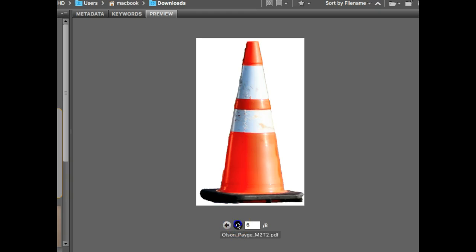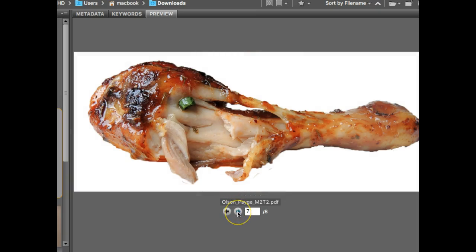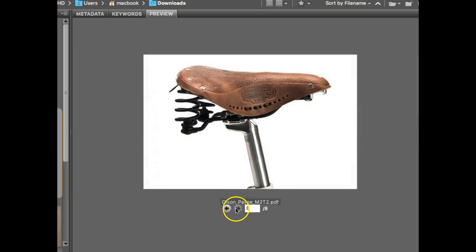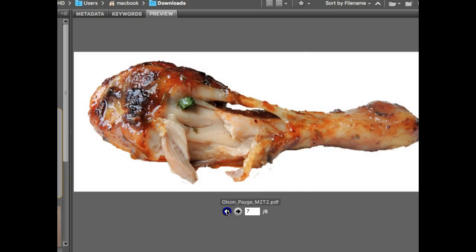I love the traffic cone idea. That's really fun. Ooh, kind of horrible to look inside of a chicken leg, isn't it? But yeah, that's a good image. Good. Okay, so these all look good. I would check this one.